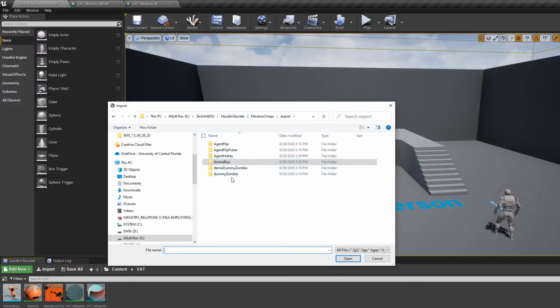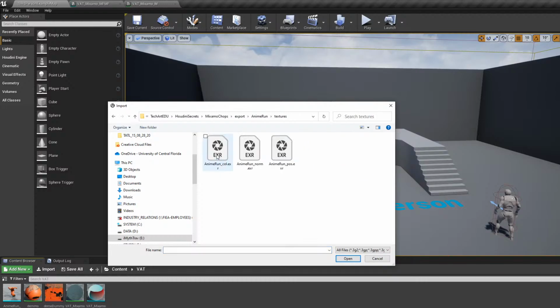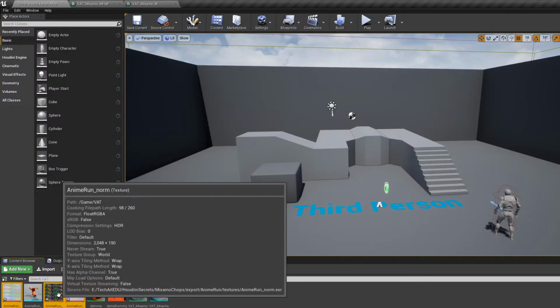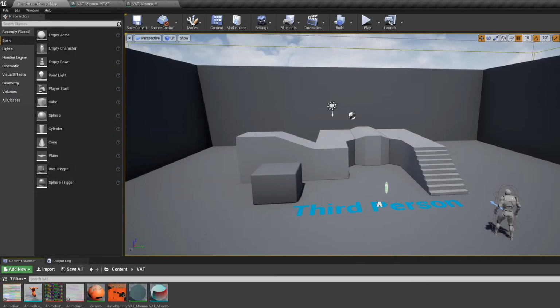Okay, export. And then we're going to call in the anime run textures. We're going to pull these three in. Okay, so we have all those three. Now, what we typically have to do, and this is what the rest of today's lecture is going to be about, is fixing this so we don't have to pull in all these textures and then do exactly what I'm about to do now.